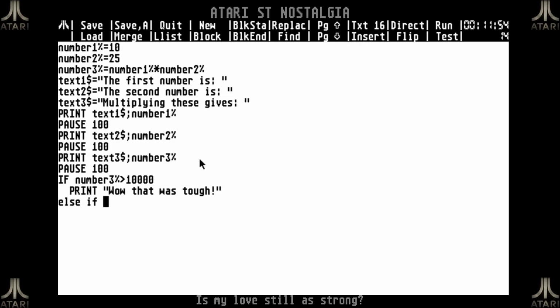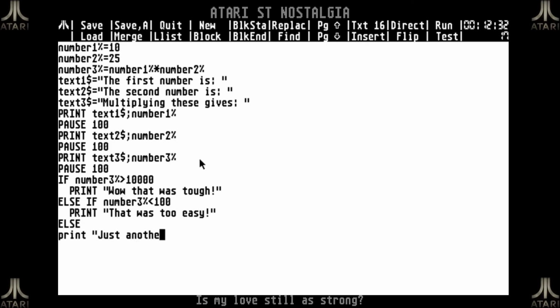So else if, let's say if the number is really low, so number 3, actually if it's smaller than 100, because that's really preschool calculations, in that case it should print "that was too easy." Let it brag a little bit. And for anything else, so if not one of these conditions is met, I can say, okay, just print "just another day's work." Let's do it with the periods in the sentence, and of course quotes for every string.